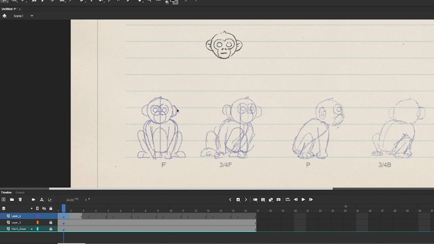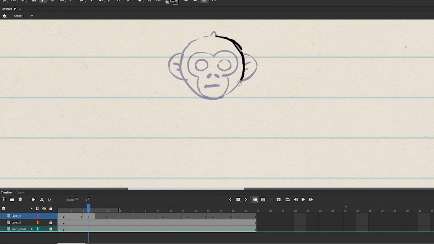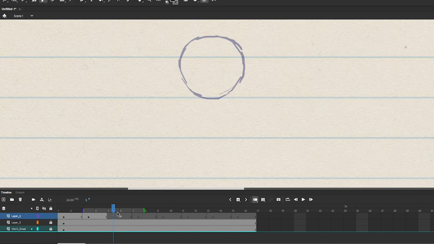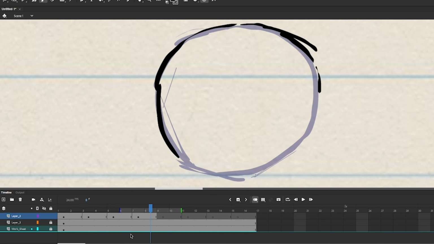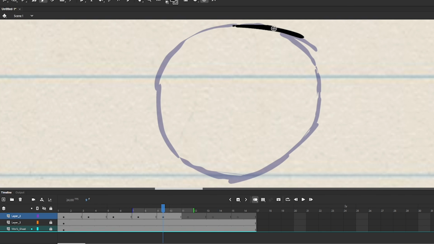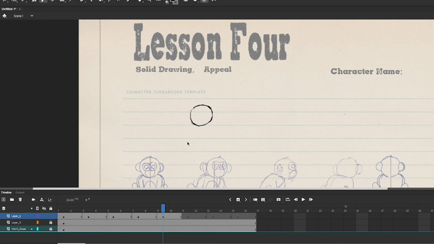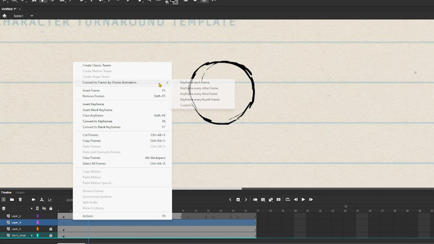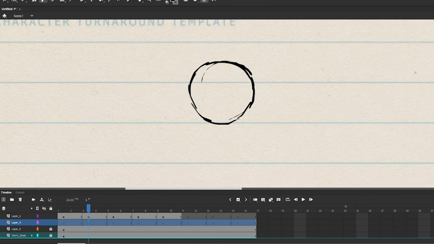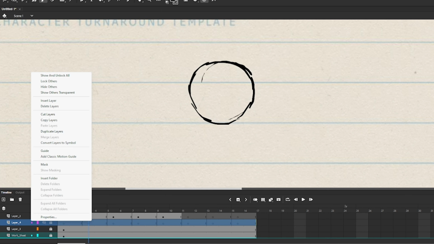So here I'm going to start with the head. I'm going to do the turnaround of the head. I think that's always a good way to start. So I know that this animatable shape here that I have for the head is simply a circle. So I'm spinning that around. I'm making sure that the character is going to be able to work as it turns.